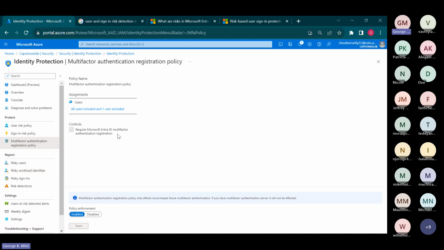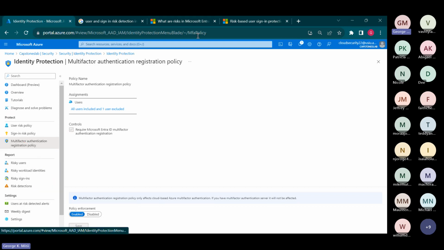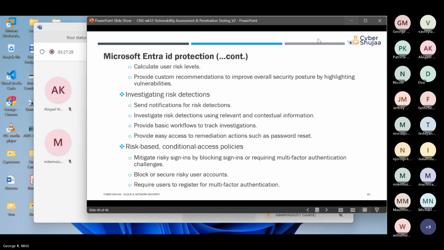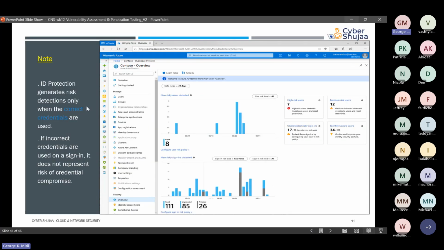So you can see here we have the report section. So you can check reports on risky users, risky workload identities, risky sign-ins, and all those reports are just there for you. You can try to investigate them. So yeah, Microsoft Entra ID will help you when it comes to protecting your identity in Azure.